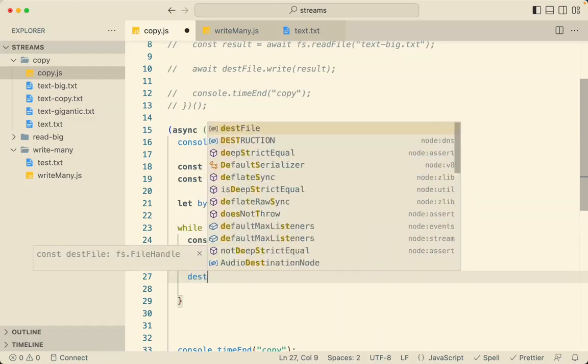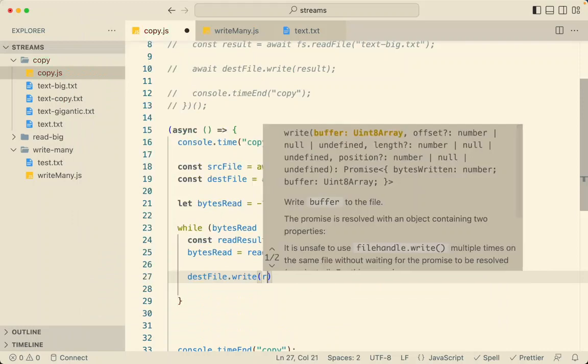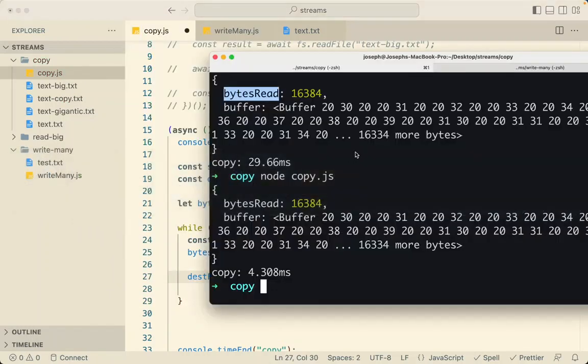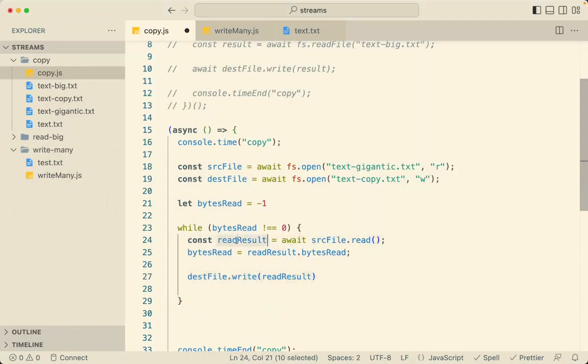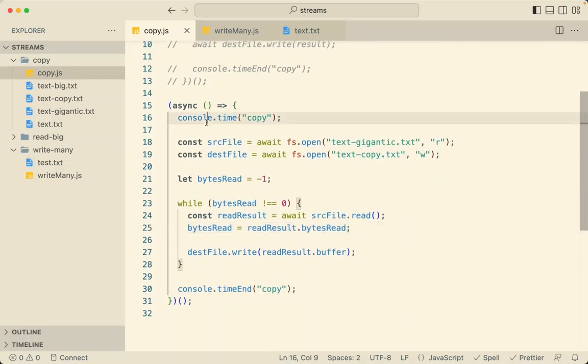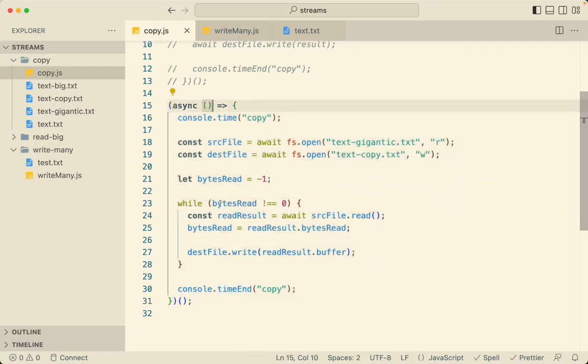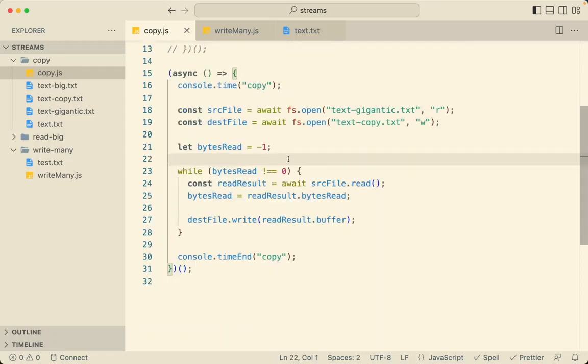And then what we can do is just write this buffer into our destination file. So destFile.write readResult, well, it was called buffer. So we're going to get the buffer out of it and write it to that location. All right, so this is how we can actually set up our own stream. Now, notice that if you're doing this in production, definitely take care of all the error handling, wrap it in a try catch, and handle the errors. We're not going to do it in this video for the sake of teaching and simplicity, but in production, definitely always wrap your code in a try catch whenever you're using await and handle all the errors.